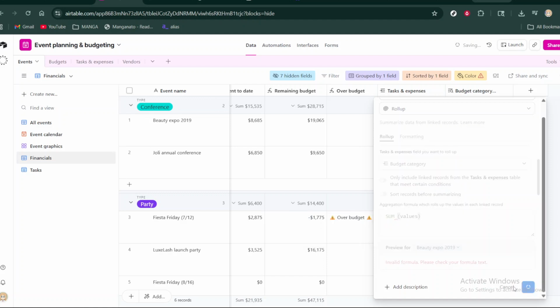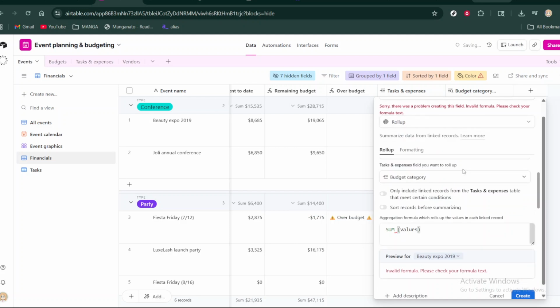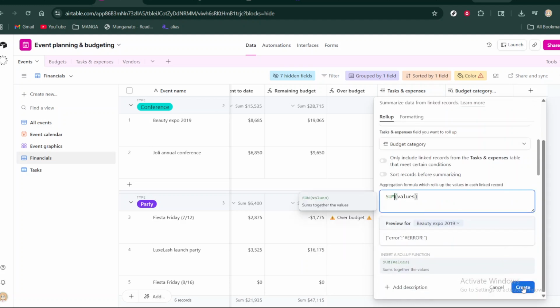From here on, the Rollup field updates automatically. Anytime you add, remove, or change linked records, or edit the summarized field in those linked records, the Rollup recalculates in real time. That's it. With this workflow, you can keep totals, averages, and combined lists perfectly in sync across your base.